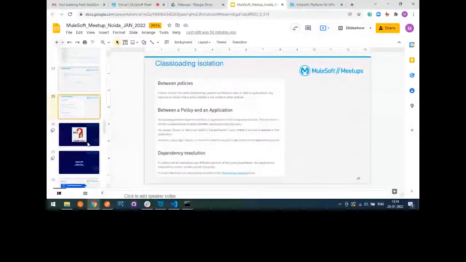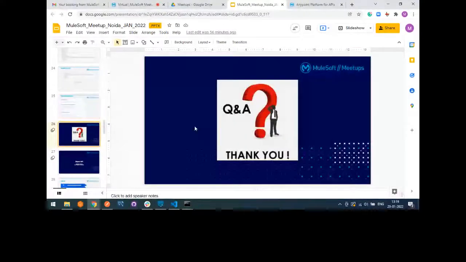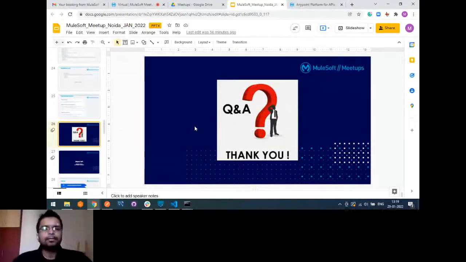So yeah, that's it for, I guess, custom policies. We can also have caching in them. You can apply an object store and have caching in policies. I mean, there are endless possibilities, but yeah.